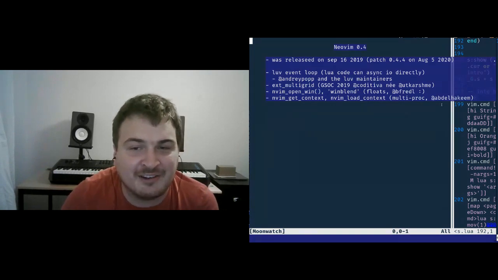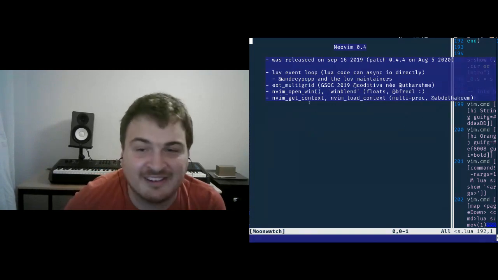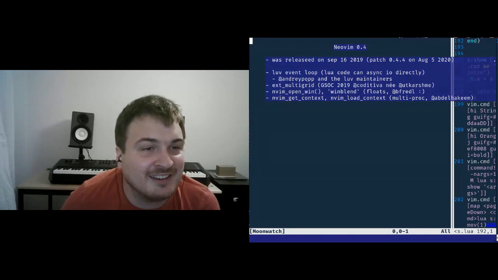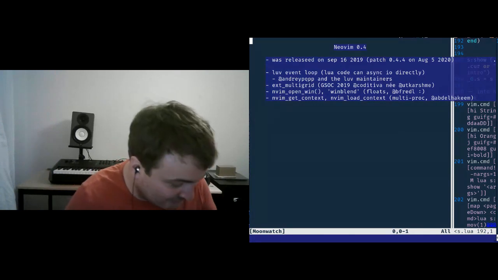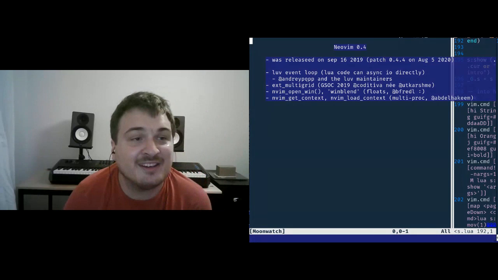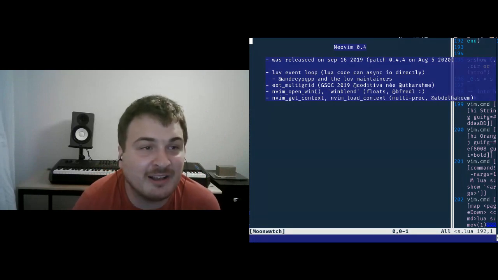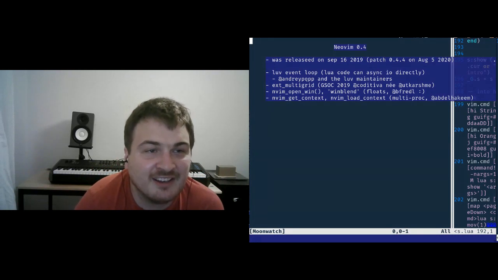So yeah, this slide is totally broken, but I think you can still read it a little bit. So, neovim, let's see, it's stopping in time. Not too bad. neovim 0.4. Yeah, it was released last year, yada yada.